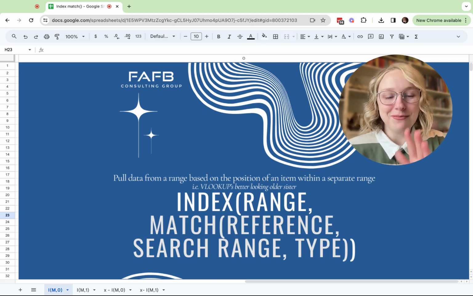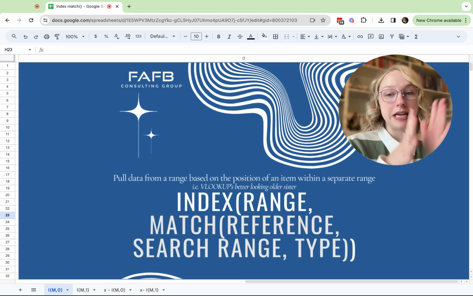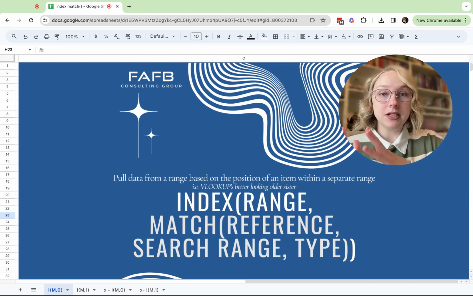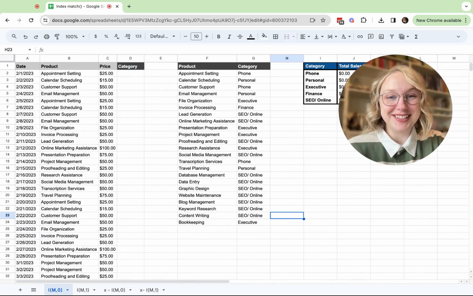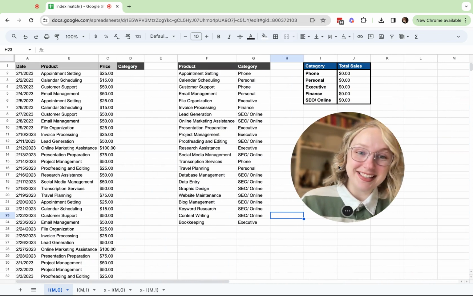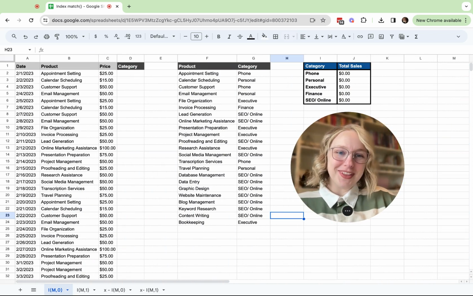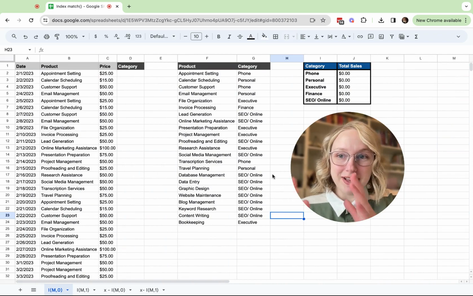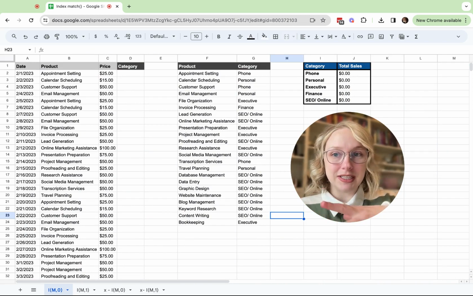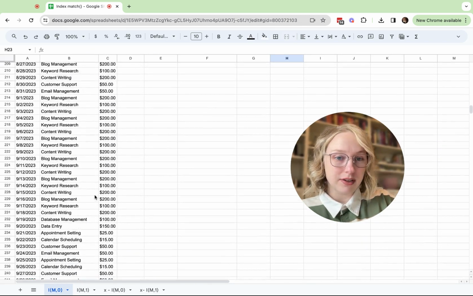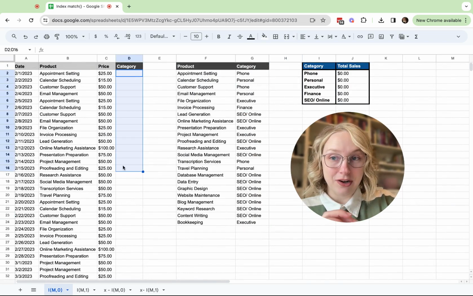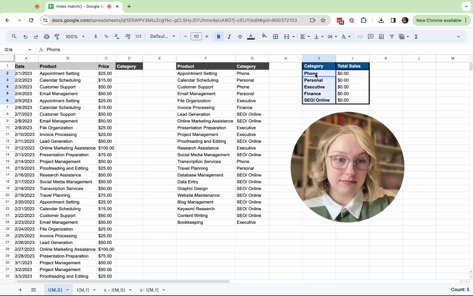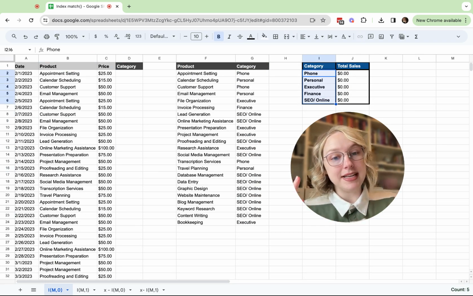much easier. At its core, index match is pulling data from a specific range based on the position of a matching cell's information. So let's talk about practical use here and then a little bit more impractical use in a second too. So first we have this list. You've seen this list before in my other videos. It's a list of all sales in a year for a virtual assistant business. What I need to do is categorize these sales into these 5 categories so that I can break down what segments of my business are bringing in what money.